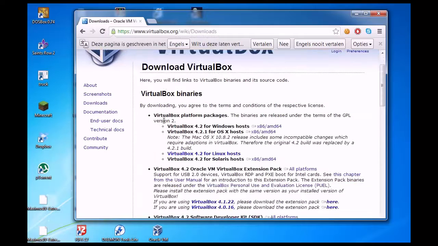Just download the Windows version for Windows hosts here. And you may also need to go into your BIOS settings and enable Intel or AMD virtualization. That's in your BIOS under your Central Processing Unit tab, and you can enable that. You have to have one of the i processors of Intel that supports virtualization.